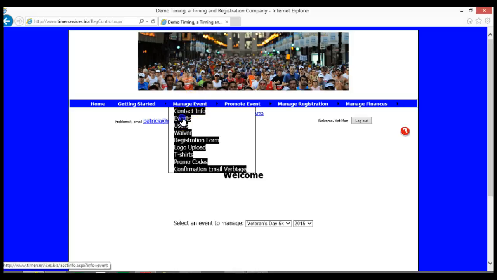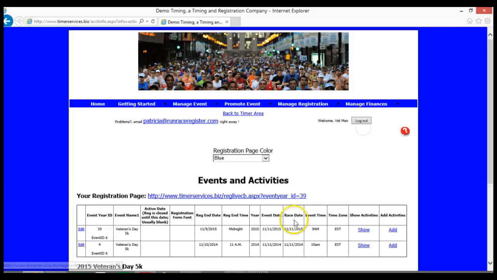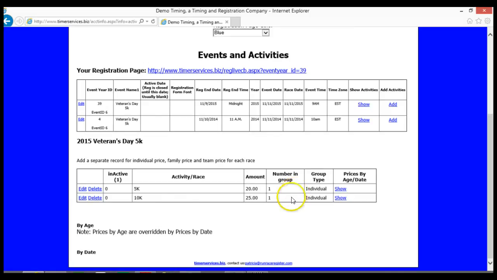So Bob Hope's going to go into the events, and he's going to see that there are no activities or races yet. This is one of the new features I was talking about. It's going to allow you to create the activities very quickly. So you don't have to go and add them one at a time. All you have to do is just click replicate. And then if you look at the show of the newest event, you see the activities from last year. They're replicated. If you made a change to the price, you can make the edit here to change the price.